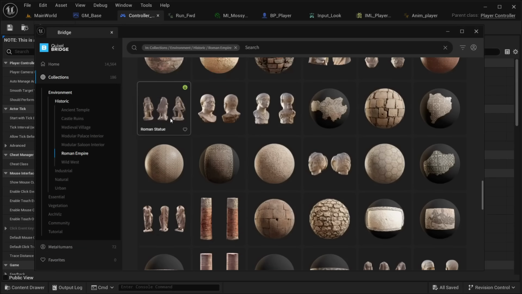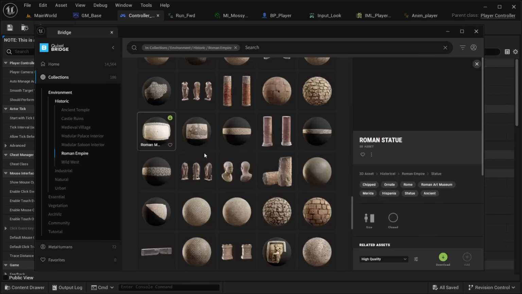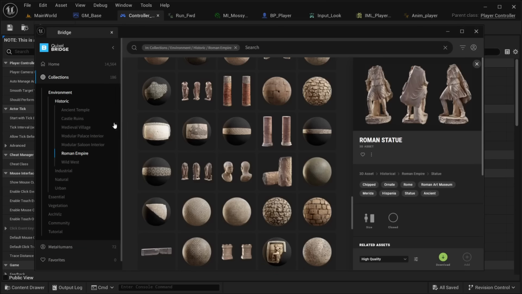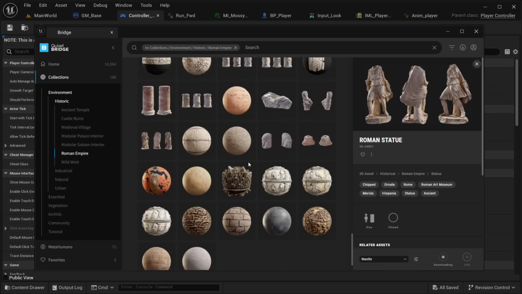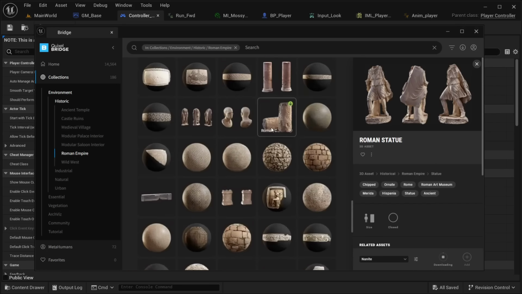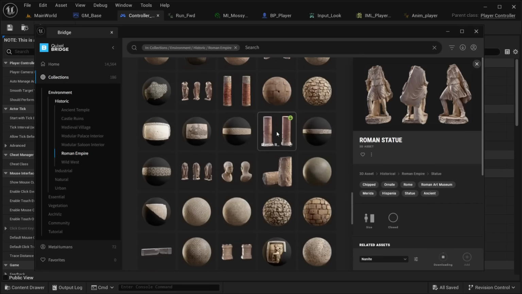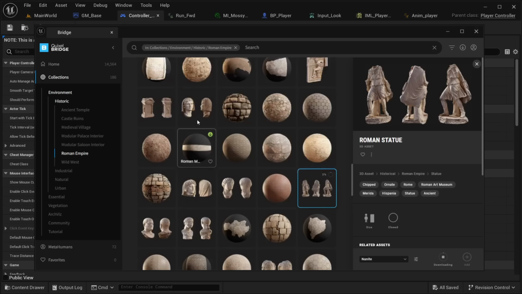So I think I'm going to be getting this. Again, just select the one that you want. In my case, I'm going to be getting this statue over here. Select the quality that you want to be using. I'm going to go with Nanite for this one, then download. Wait a bit. I think I'm going to be selecting a few more.